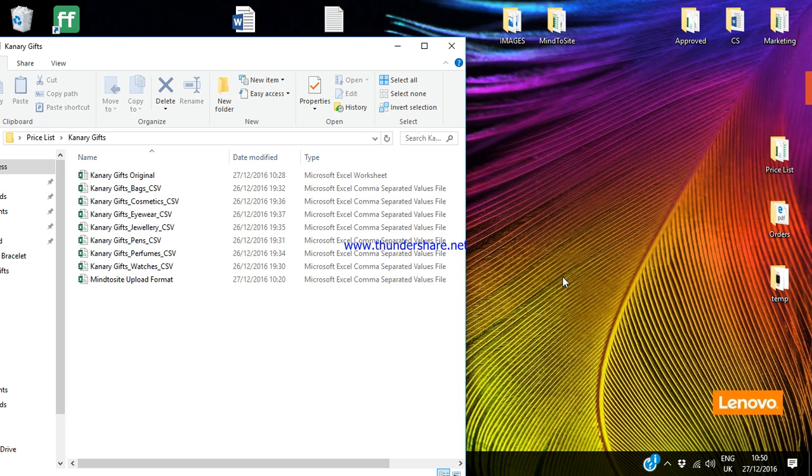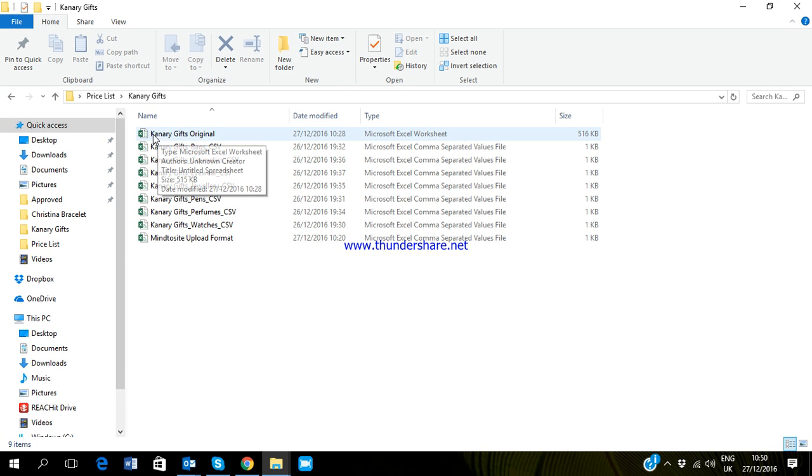We're going to show you how to prepare a CSV file for our products. Normally we receive this Excel sheet for Canary Gift Original. This is the original sheet from the supplier, which is this file. I will open it.